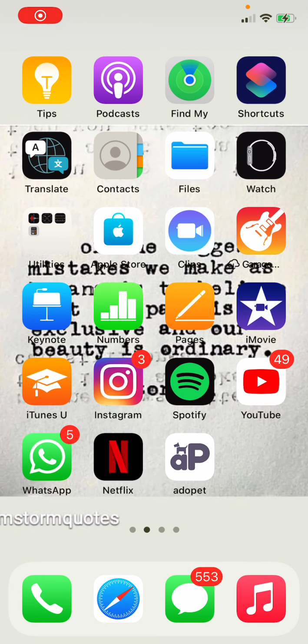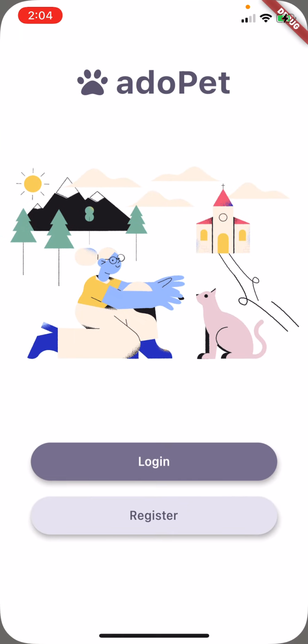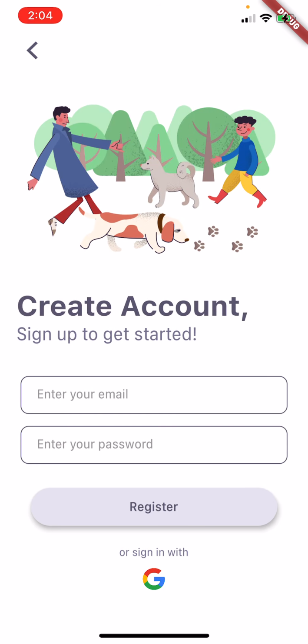So this is the logo of our app Adopet, and if I click on it, then I'm redirected to the welcome page, which has two buttons, one for login and one for register. If I click on register, I'm led to the registration screen where I can sign in either through my email and password or through Google.